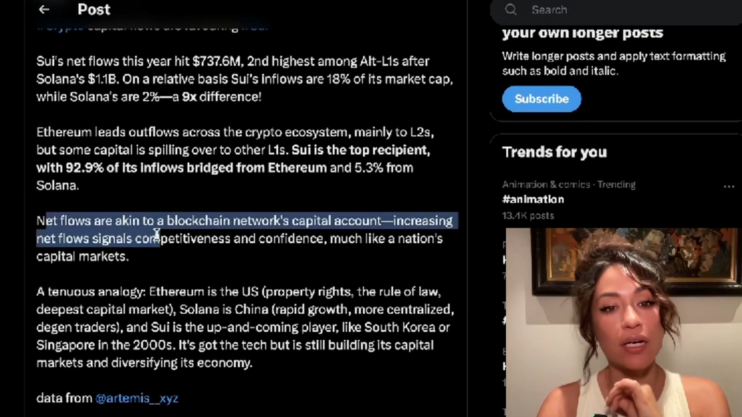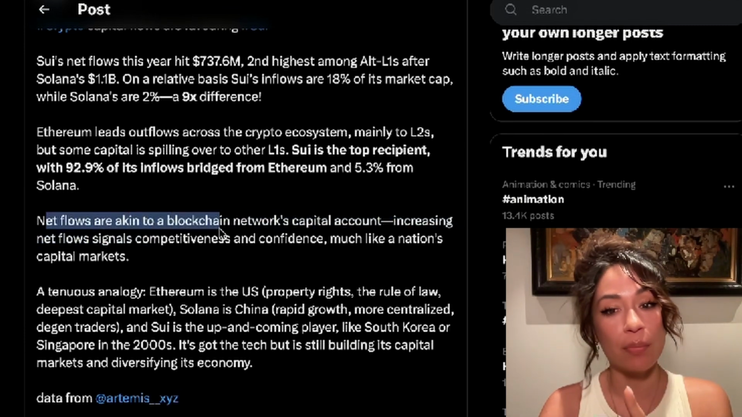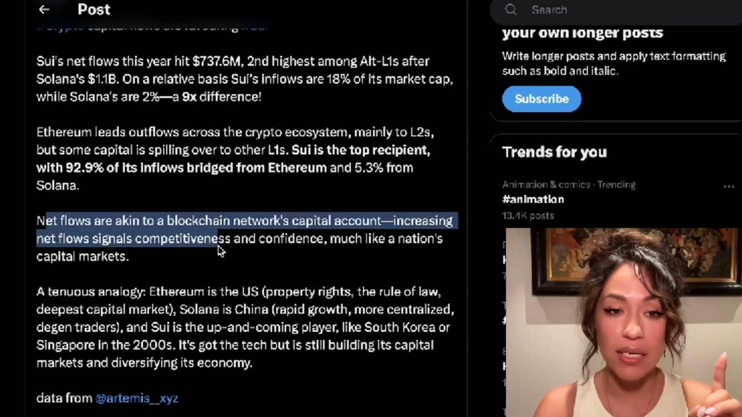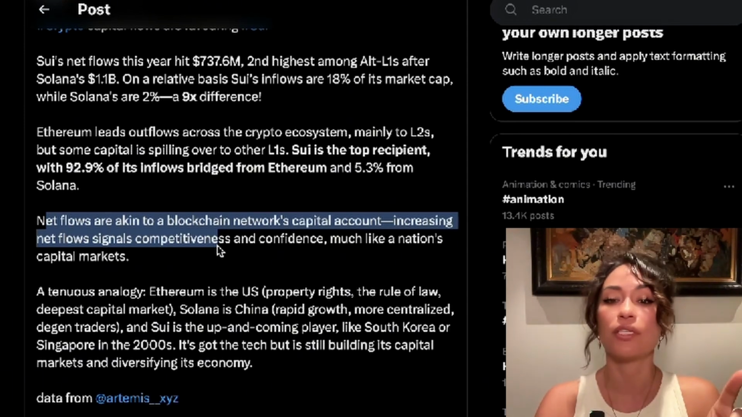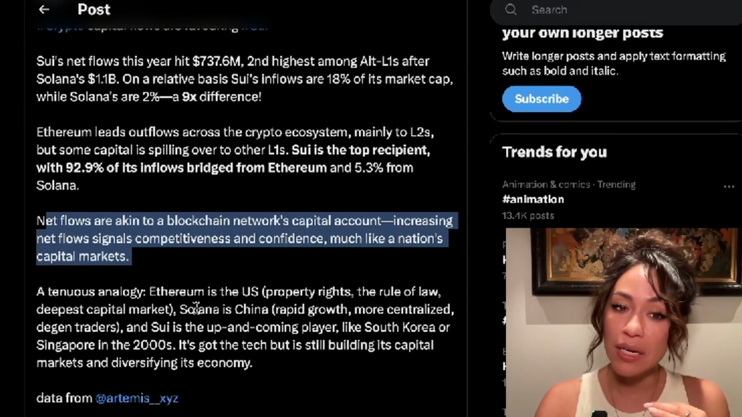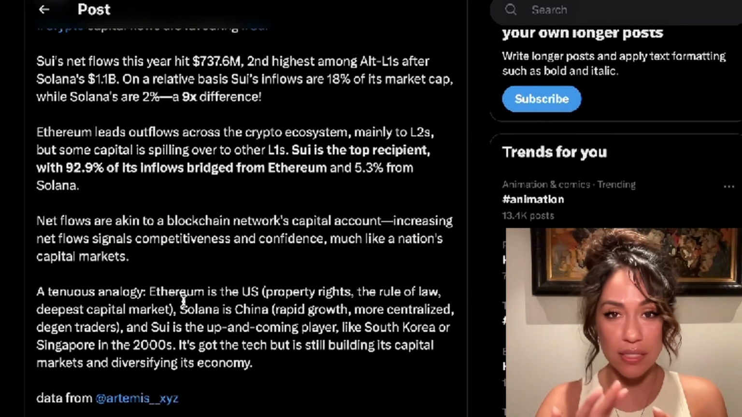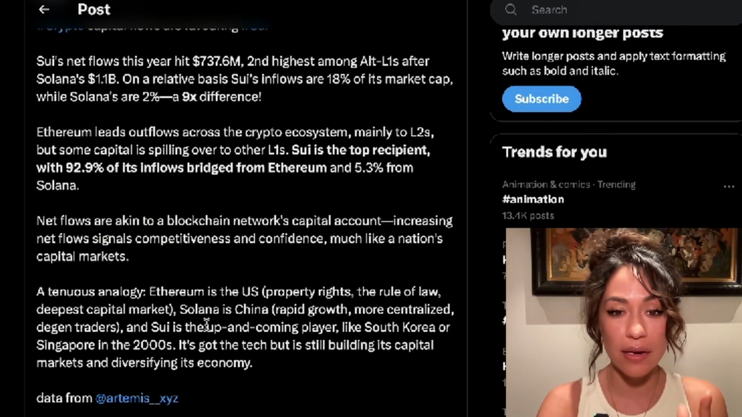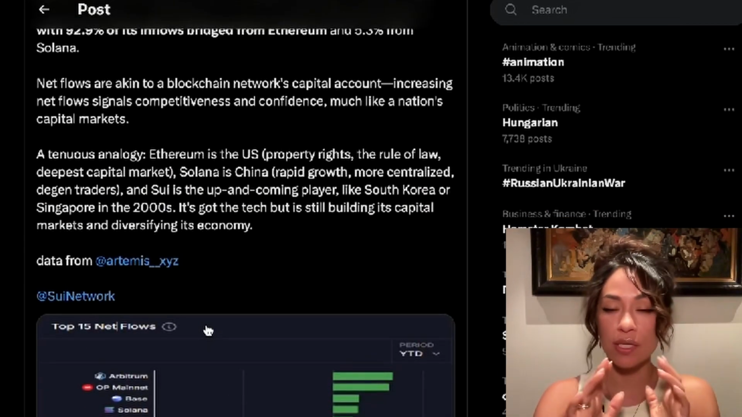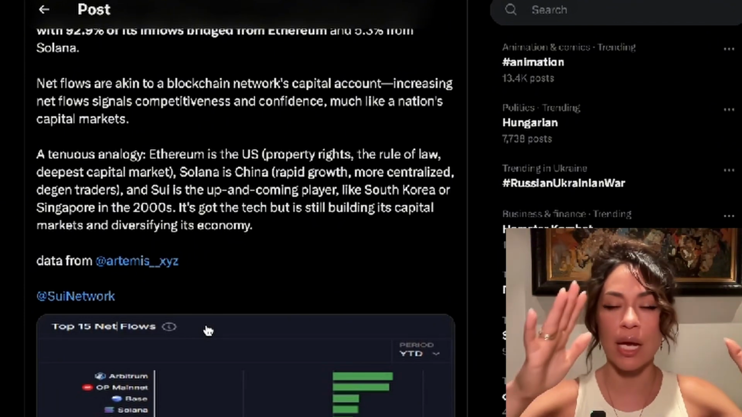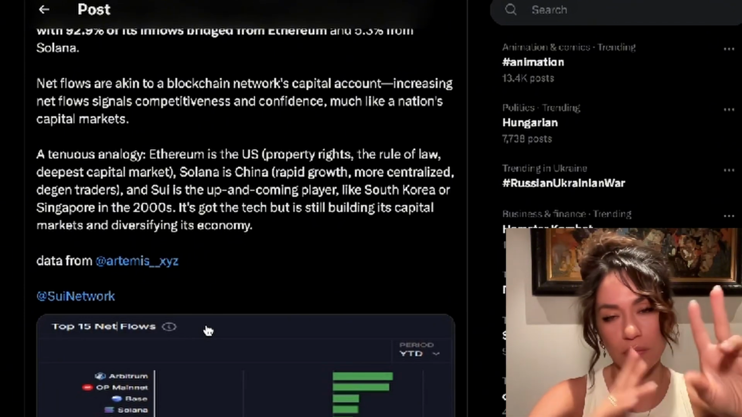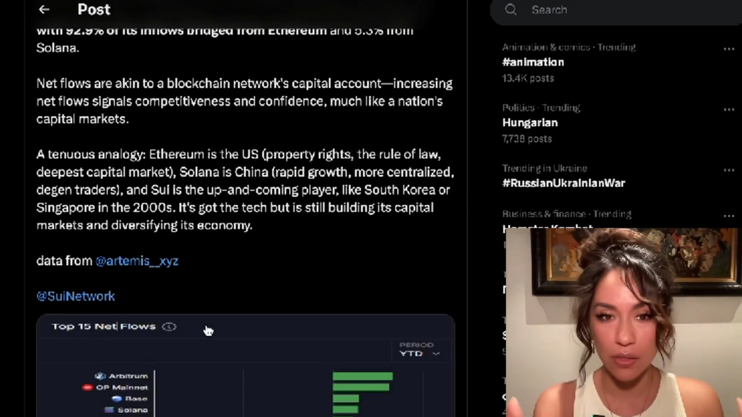Net flows are akin to a blockchain network's capital account. Increasing net inflows signals competitiveness and confidence, much like a nation's capital markets. A tenuous analogy, right? So he's trying to paint a picture for us here. It says Ethereum is the US, right? So it's compared to the US: property rights, the rule of law, deepest capital markets, so really organized, quote unquote, old money sort of thing.